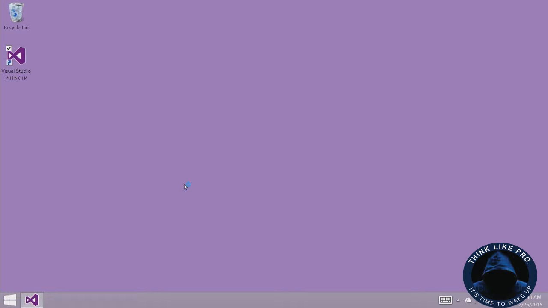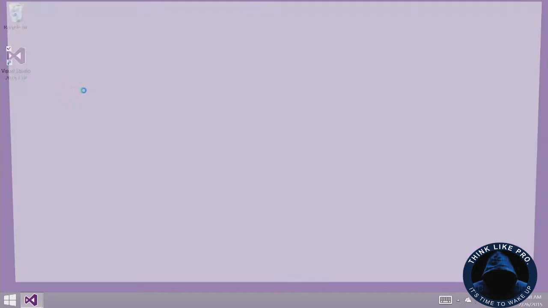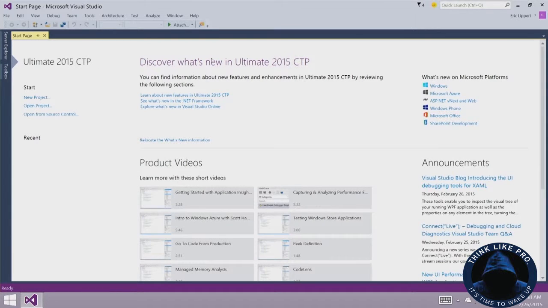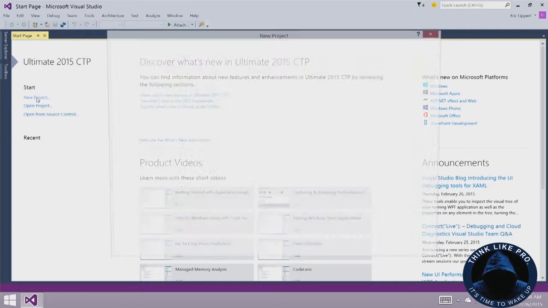All right, so without any further ado, let's just actually start up Visual Studio. I've got a Visual Studio icon on my desktop here. It says Ultimate 2015 CTP, Community Technology Preview. You can see that on the screen, it starts with a news feed that tells you about what's exciting and new in the world of Visual Studio. But the interesting bit that we want is on the left-hand side, there's Start, New Project, Open Project. And there's also recently opened projects here. If I had any, they would appear there. So we'll just say New Project.